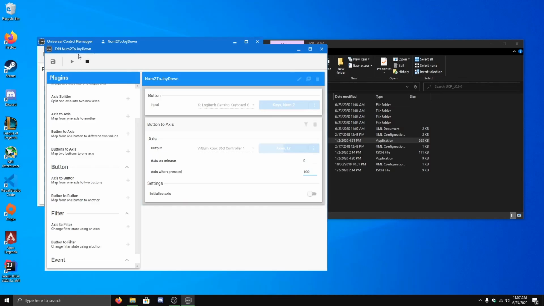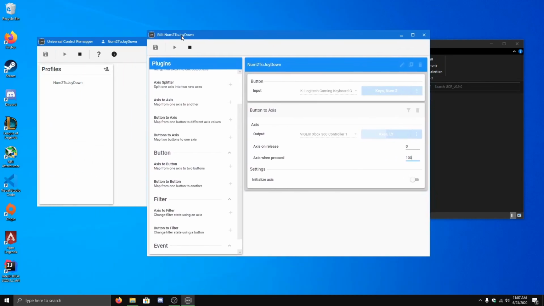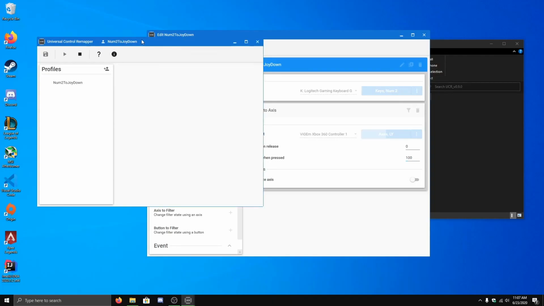So I hope you liked this tutorial. This was a tutorial on basic mapping. Note that if you're trying to emulate a mouse input, you need to use a custom Delta Axis plugin, which you can find in the UCR wiki. A tutorial on that maybe soon, depends on really what I feel like.